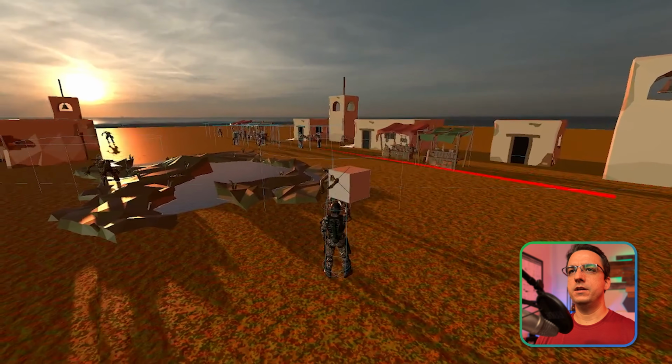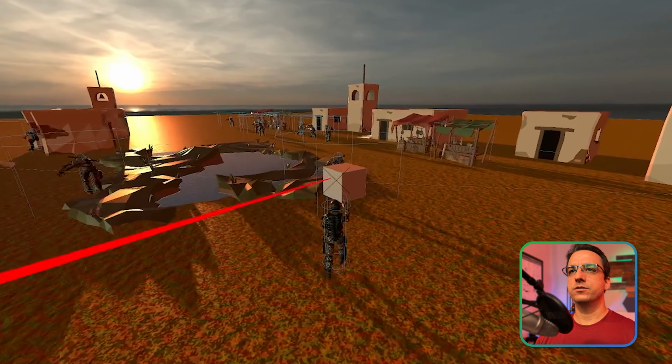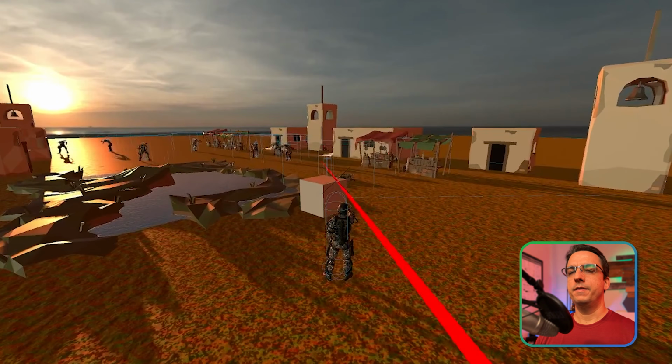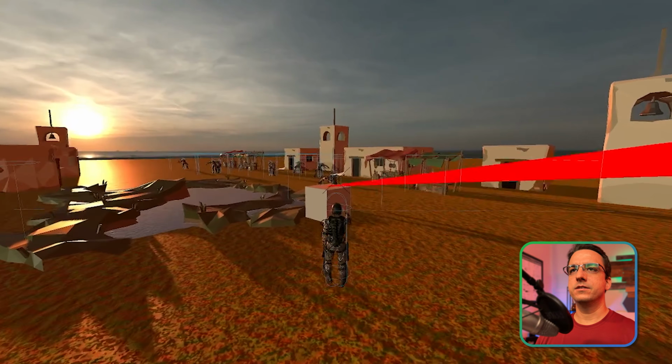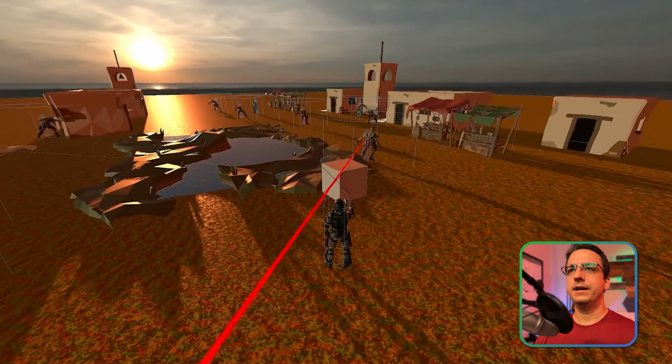if I were to shoot this zombie, he shouldn't actually die because there's a cube in the way, or a wall in the way. That gun should have fired a bullet that would have collided with this box. But because I can see him over the top of the cube, I can actually kill him.